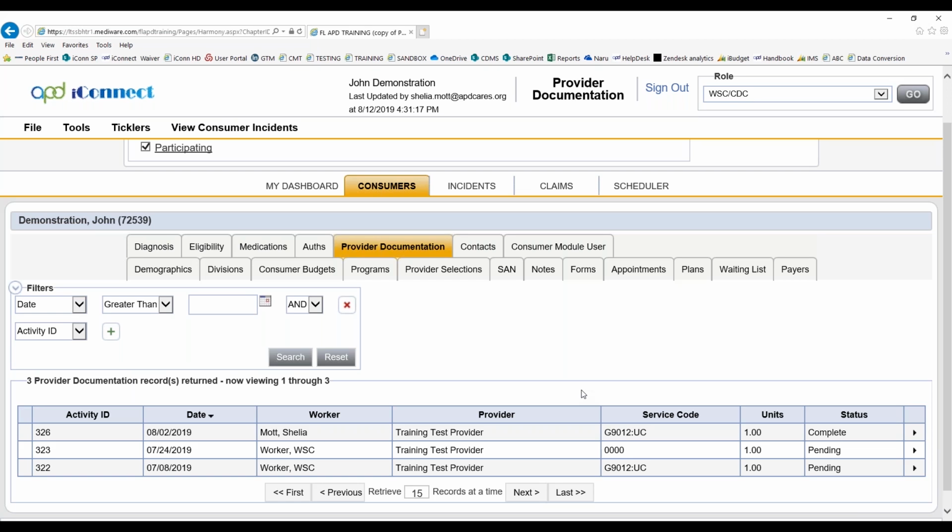And the system will record who changed the status. And then what would happen if it doesn't get changed to complete? So if the note stays in pending, how does that affect other things? I need to double check, but I believe that the claim rule is looking for records in complete status, but I need to confirm that. Okay.